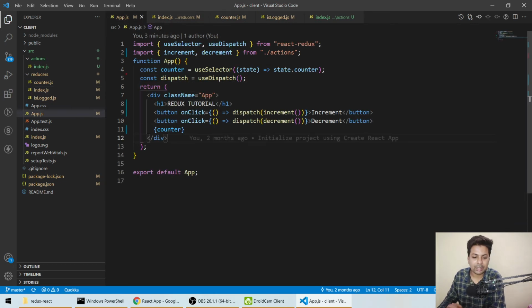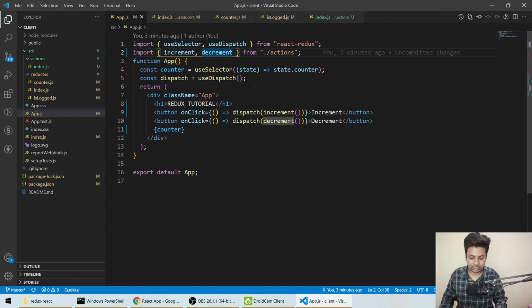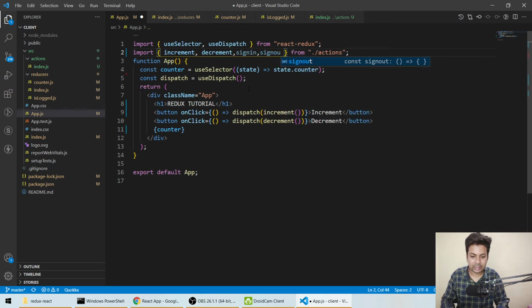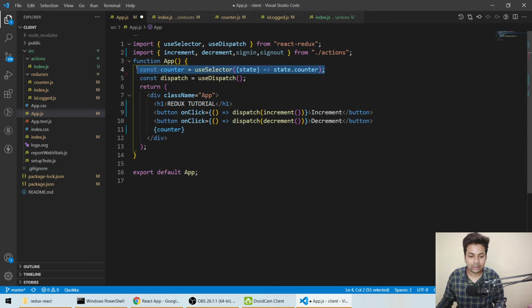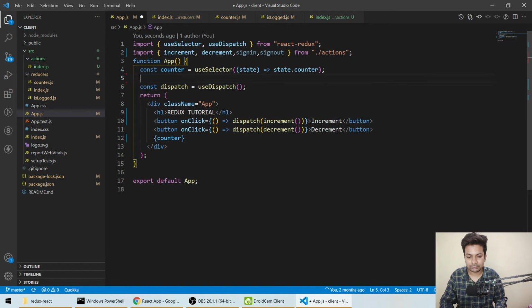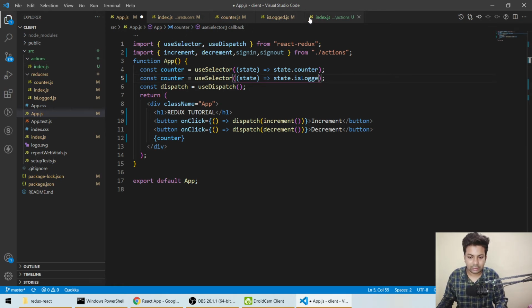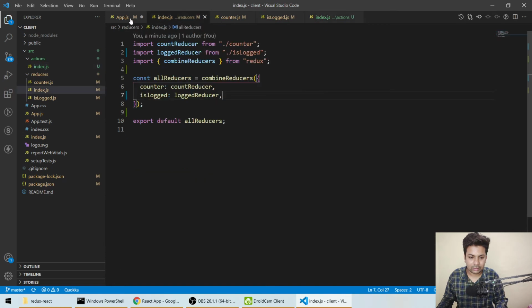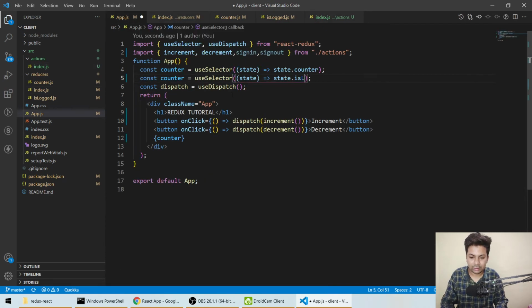Now we'll go to app, and use the same thing. We'll import increment, decrement, we'll import sign in and sign out. Okay, normal, nothing much. And for the counter, we have used counter. Now here, instead of counter we'll say is logged. Okay, small l.